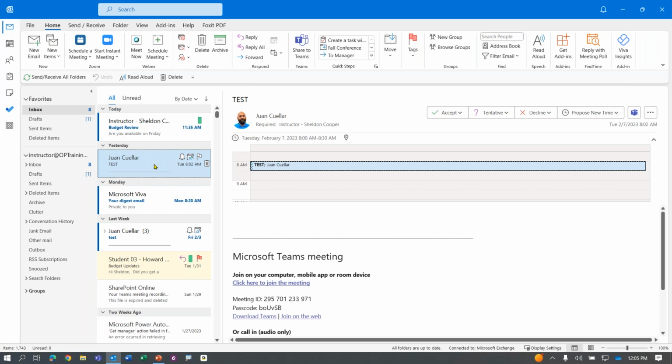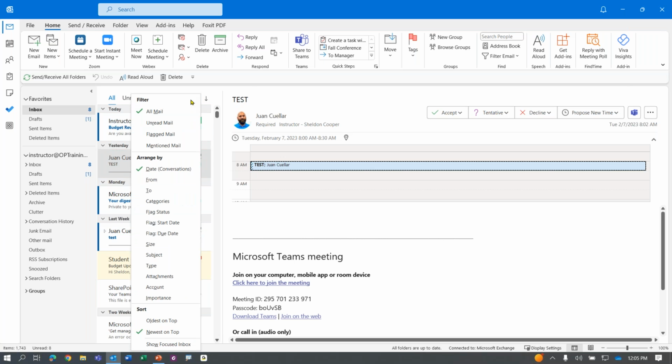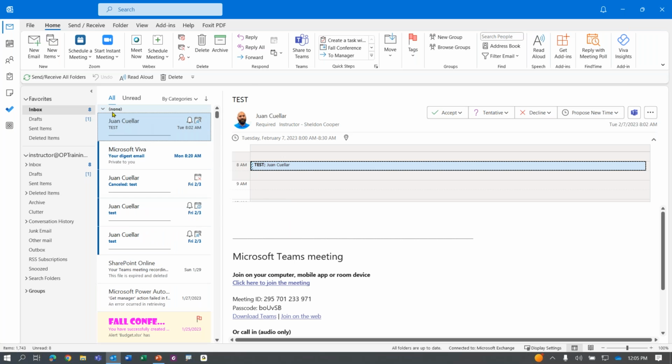Now, there are different ways that you can leverage these categories. Remember how earlier I showed you how you can filter to only show me the flagged emails? But notice below that it says arranged by. Typically it's arranged by the date you received those emails. But notice how we can arrange it by categories. So watch closely. When I change the view to arrange by categories, now across the top, it gives me the category or the group called none, meaning these are all the emails that are not categorized.